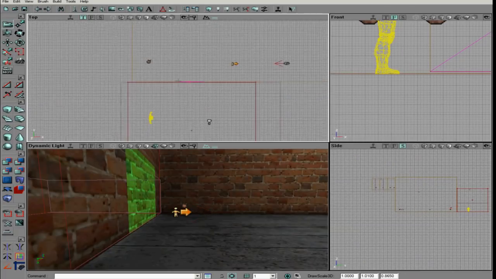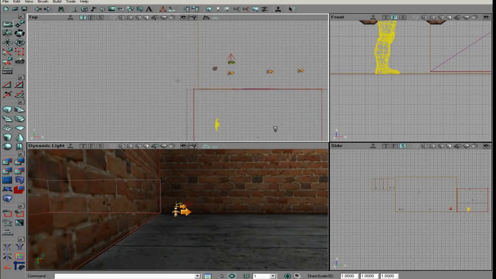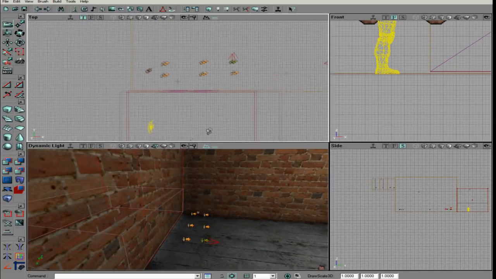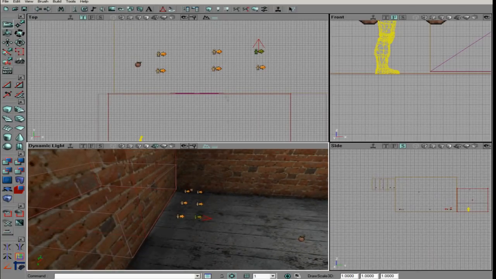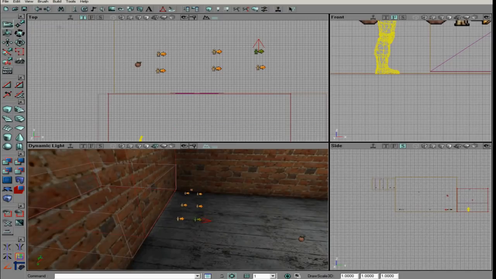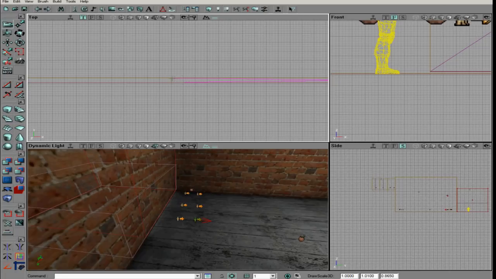Like this, yeah. Okay, now we're just gonna duplicate the teleporter with Shift D, Shift D, Shift D, Shift D. Six times usually, because six is the maximum amount of players in Killing Floor. And then just build all, and there you have your first trader.